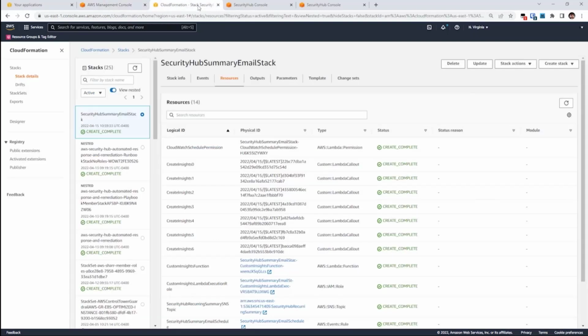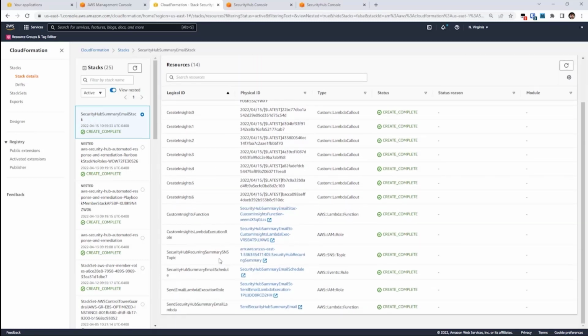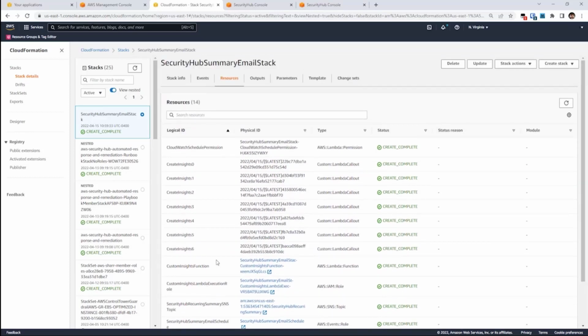So I'll go to CloudFormation, and you can see the stack name. It's called Security Hub Summary Email Stack, and a number of things have been deployed, including custom insights for Security Hub. We have a Lambda function. We've got an SNS topic to send those emails. So let's take a look at some of these custom insights.